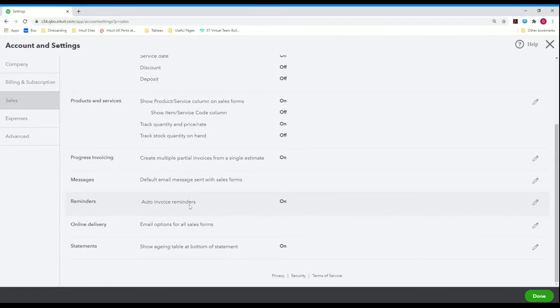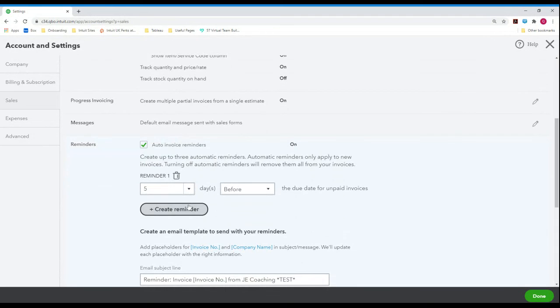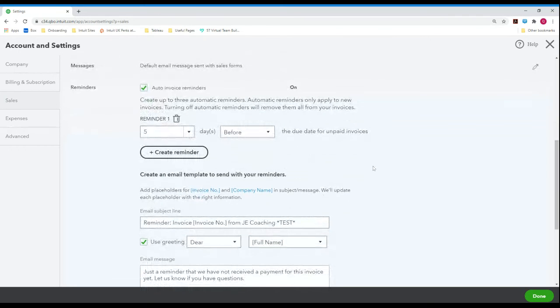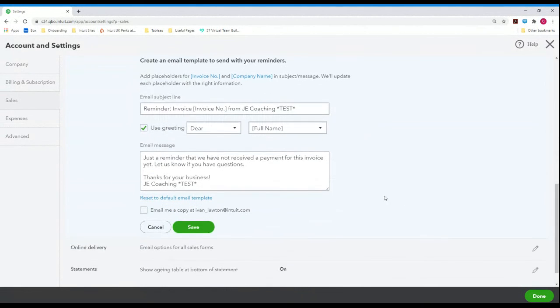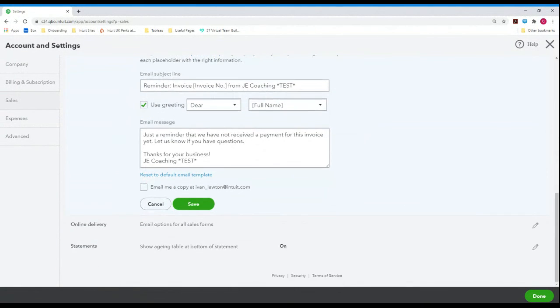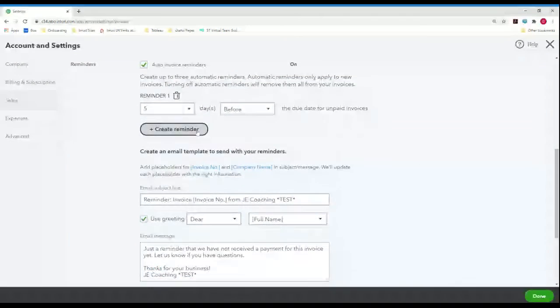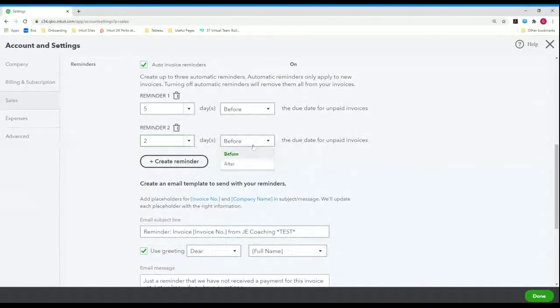What I like here is these automated reminders. Now, this is something that QuickBooks have created to help you get paid quicker. So you can create up to 3 automatic reminders for new invoices. Okay, so I can create, for example, an invoice reminder for, let's say, 5 days before that invoice is due, just saying, hey, we haven't received your payment yet. Let us know if you have any questions, that kind of thing. And I can even send myself an email as well on there. So I really like this. You can create another one, which maybe is 2 days after, for example, saying you need to pay this invoice. And it's just going to help us get paid a lot quicker.